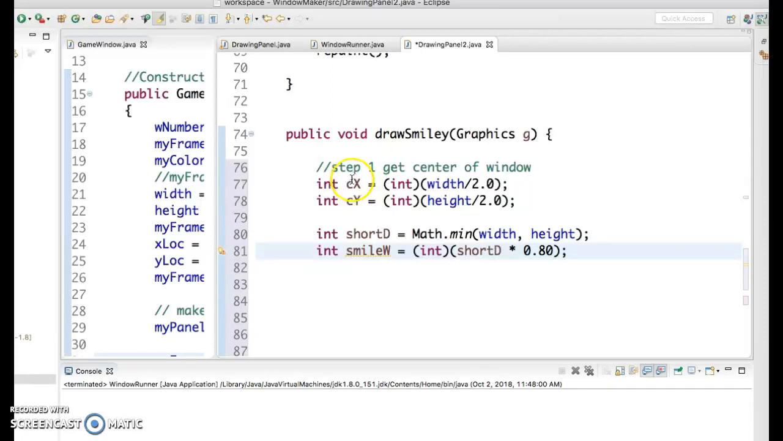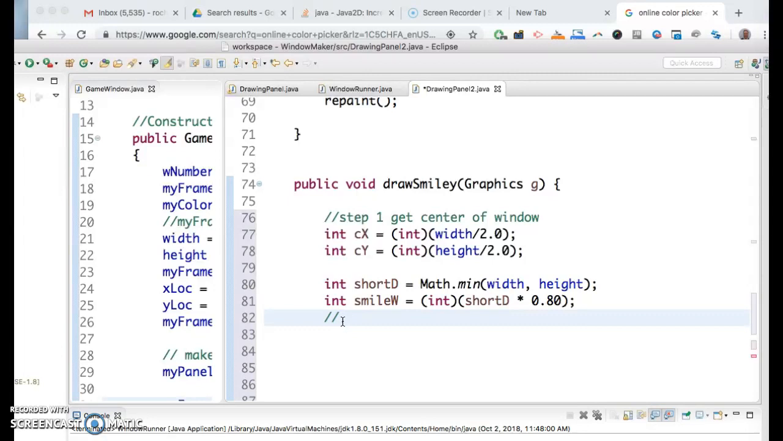So we have the location where the center of the smiley has to go, and what we need to do now is start drawing the window. So the next step is to start drawing, or let's say draw a big yellow circle. We could make this better. We could have different colored smileys and stuff like that. But let's start out with the big yellow thing.